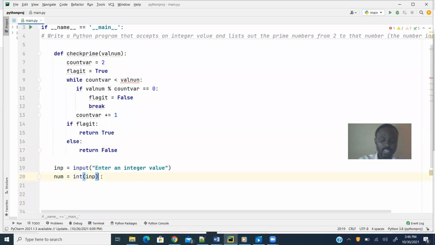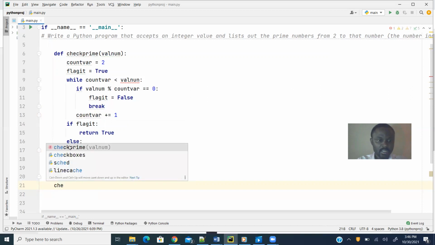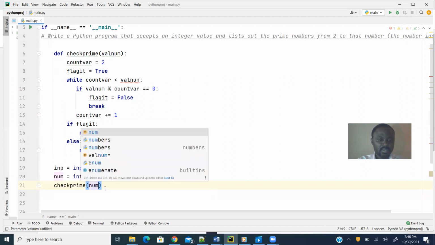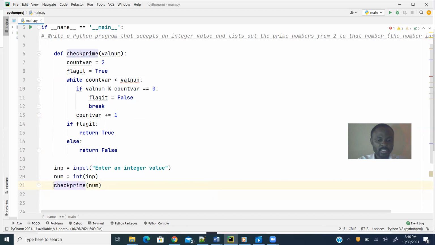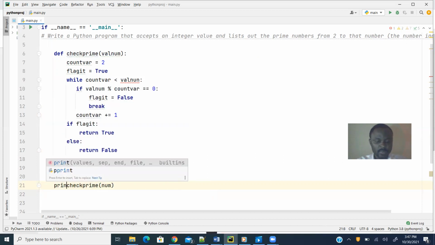So user puts in a value. I convert the value to an integer. Then I'll call my check prime. Check prime takes one argument, and that's the number given by the user. And I'm going to print it because it's going to return true or false. So I need to print the true or false.